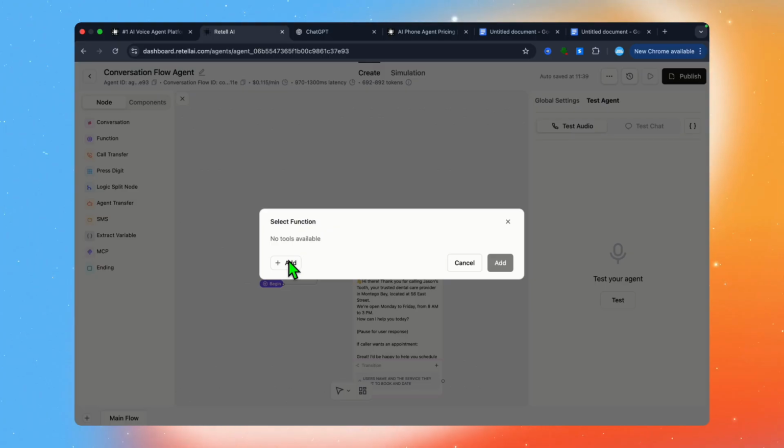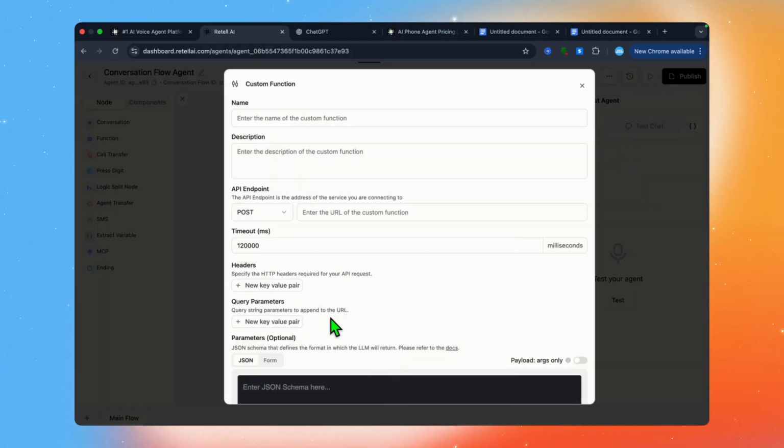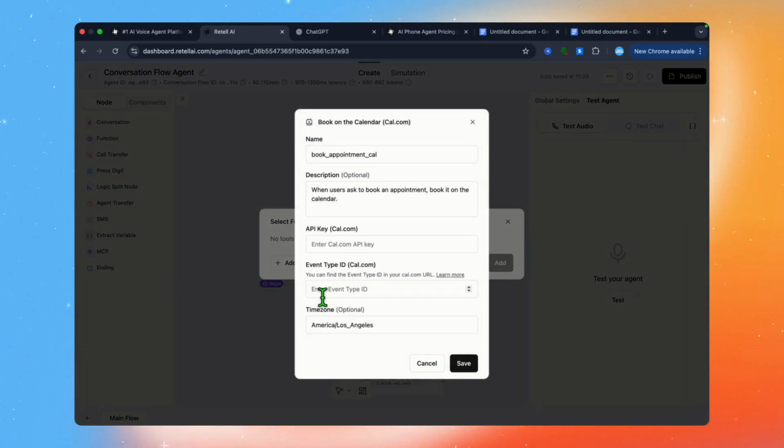After selecting functions, you can select add, and from there you could add in your calendar. For example, you can add in your calendar, or you could set up custom functions by tapping on custom functions right there. So that's how you'll be able to add it to a booking calendar. For example, you can select book on calendar, and from there you could add it. You can enter in your cal.com API key.